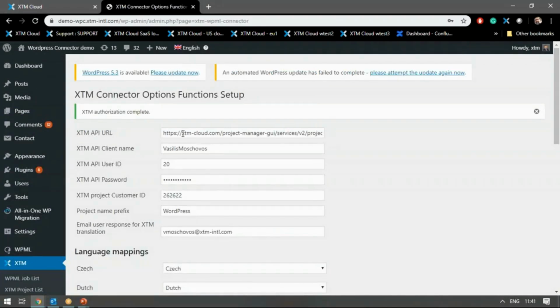And the settings, which is one of the most important features of the connector, is where you actually create a connection. You need to fill in the details here with your actual XTM URL for your account, your login name and your password on your XTM instance. You need to select an XTM user ID from one of your users in the system, as well as a customer ID for one of your customers in the system in XTM.